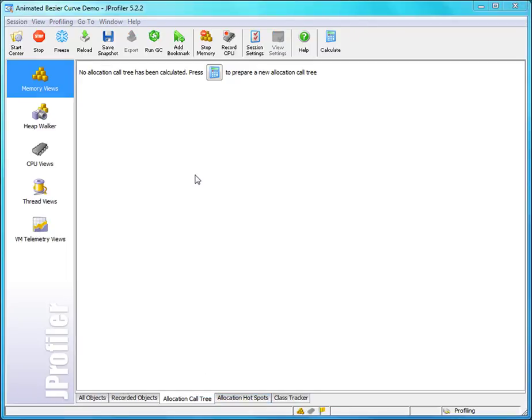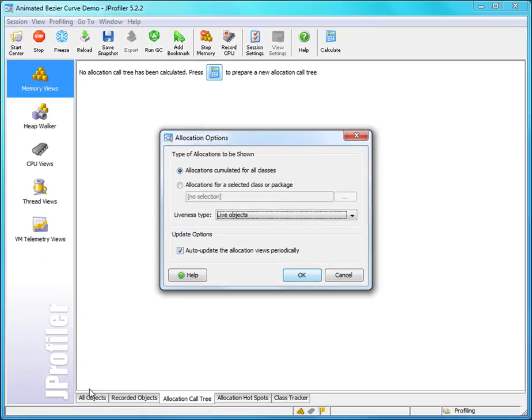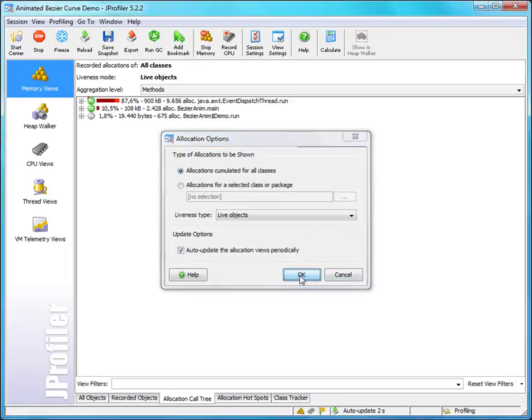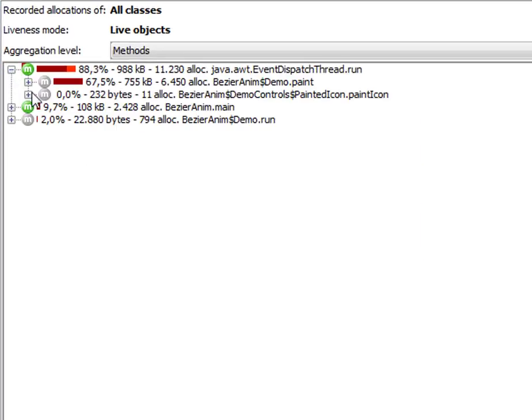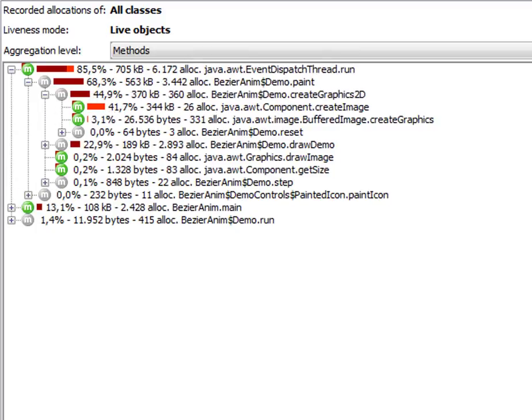In these views, you first click the Calculate button to choose the parameters for the views. By default, allocations are shown accumulated for all classes. You can also show these views for a single selected class or package. There is a liveness selector here, and you can choose whether to auto-update the allocation views periodically, just like the all objects and recorded objects views do. Now, here we go.